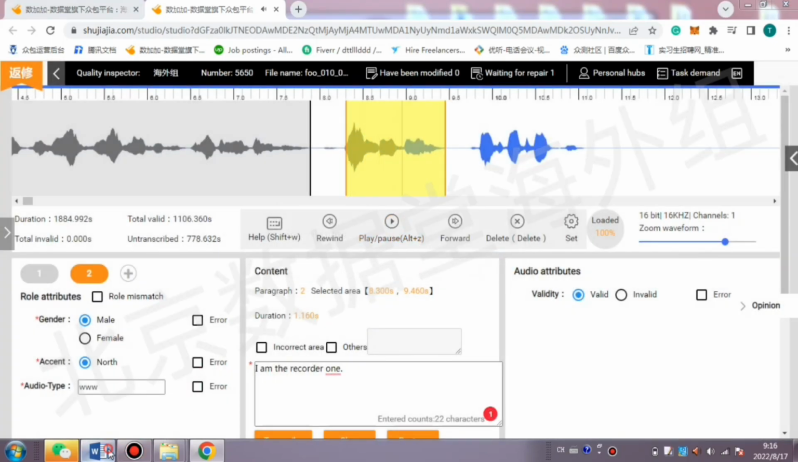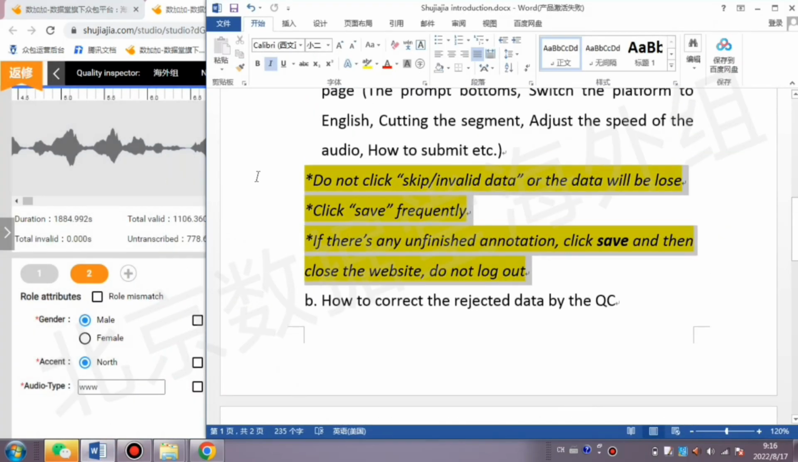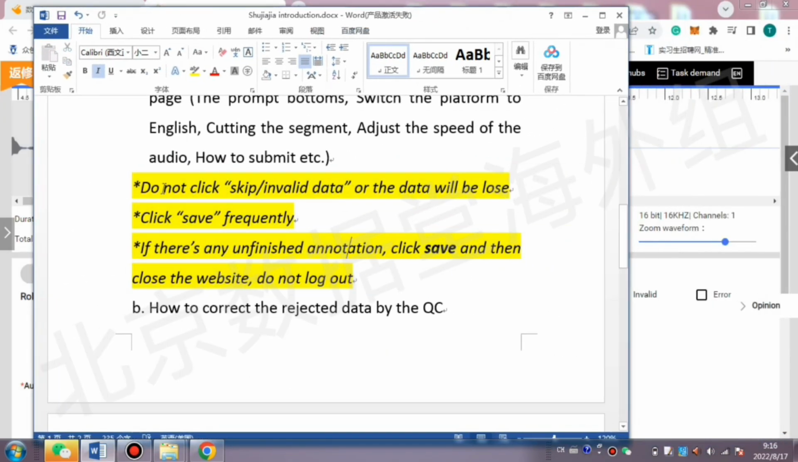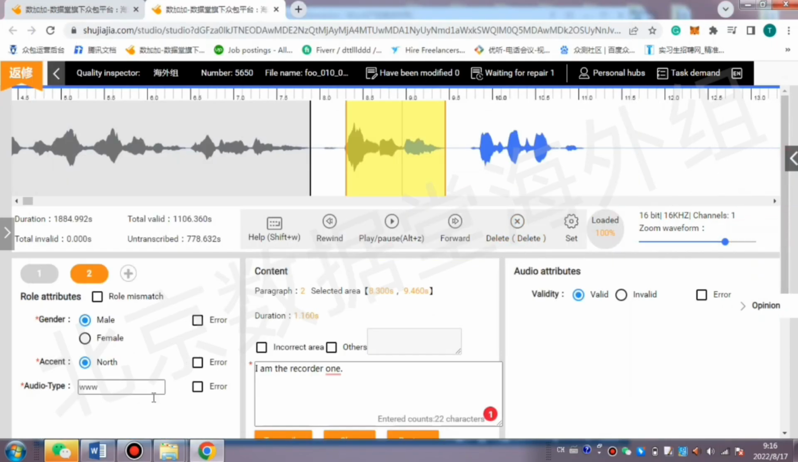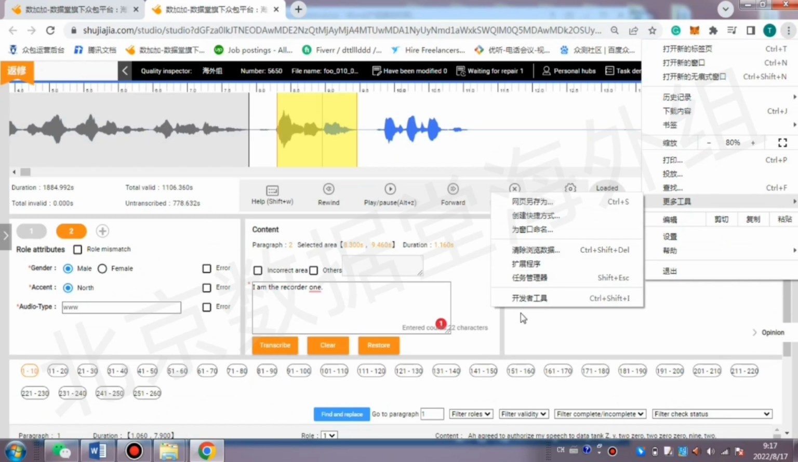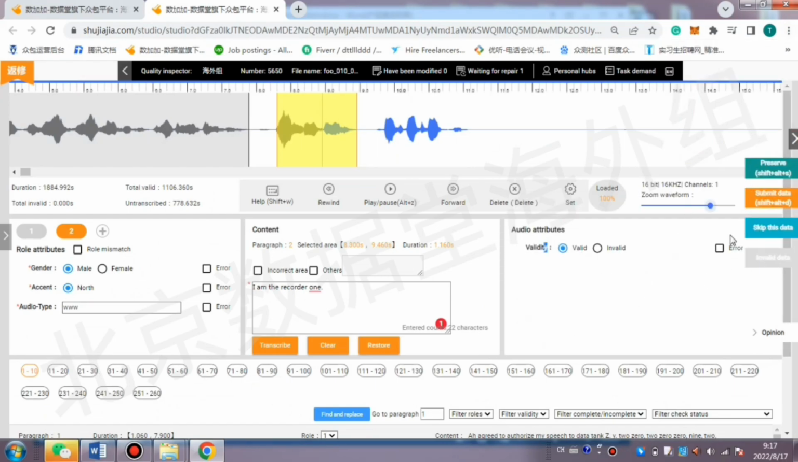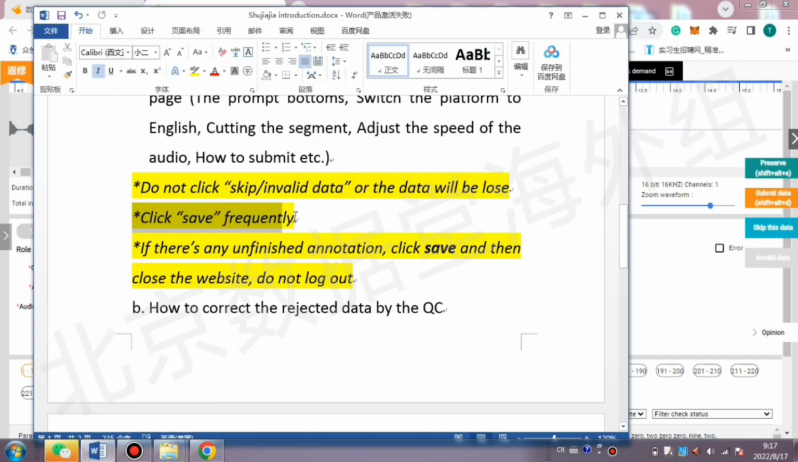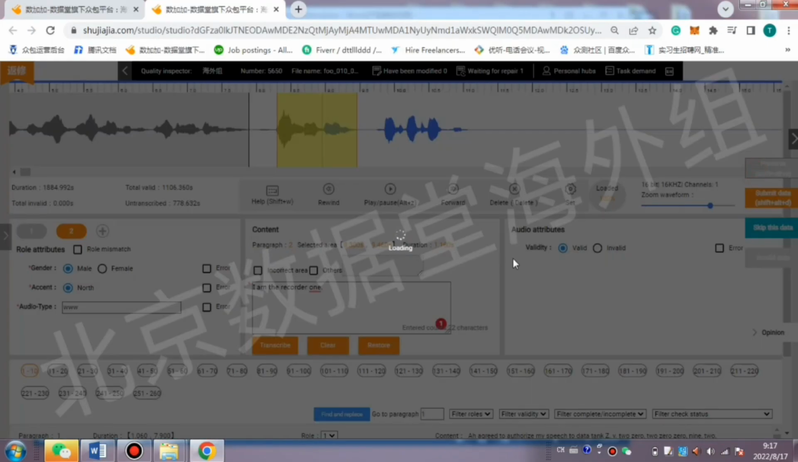And there are three things I want to mention that please be noted. First one is do not click skip and invalid data, because once you click them, the data will be gone, and you won't be able to see it again. So just don't click these two buttons, just the first two. Then click save frequently, it's this one. Make sure you click save once in a while, because annotation is a big amount of work. Even if an accident happens, if you click save once in a while, you won't lose too much.